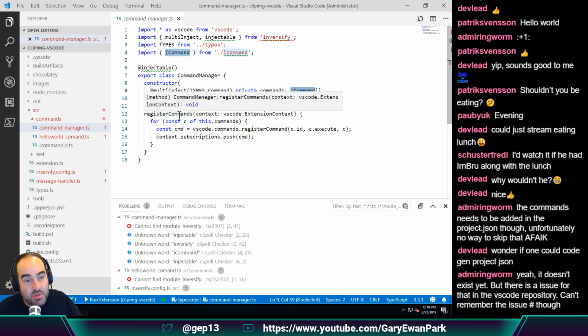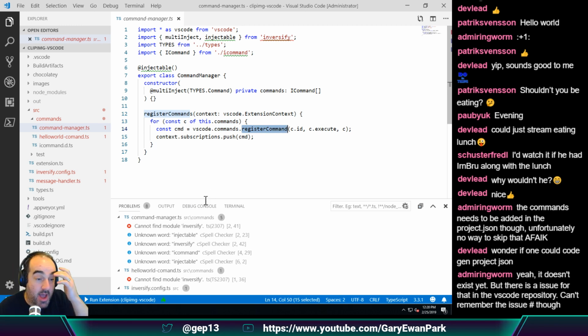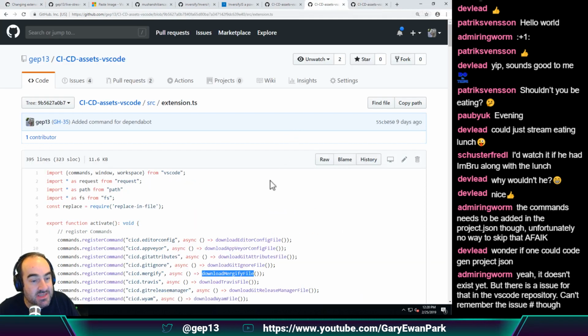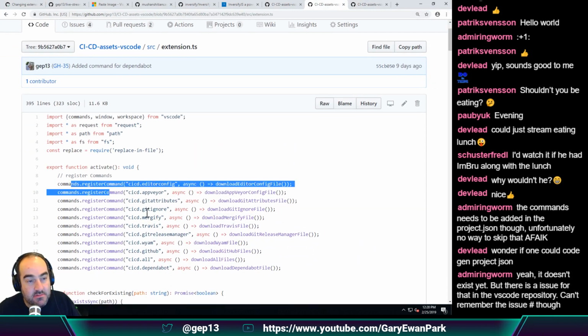Then they have a function in here called registerCommands, and that's what's called from the activate function, and it's saying go ahead and loop through all those commands that are passed in, and then call the register command on this extension. This is the work that I hand coded. So if we go back to where I was looking at the code base before, where I had multiple commands, I was having to do each one of those individually.